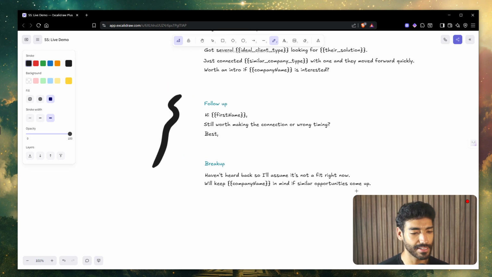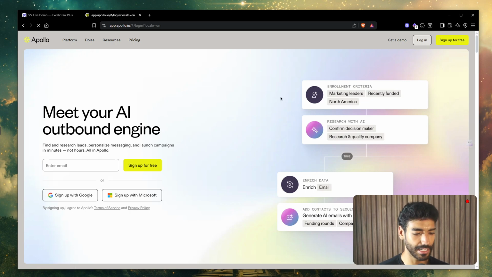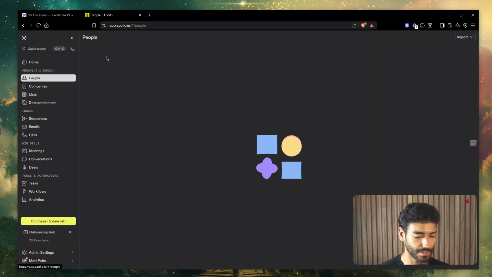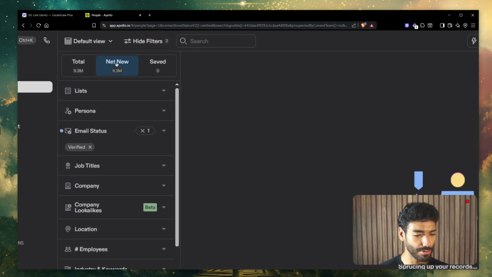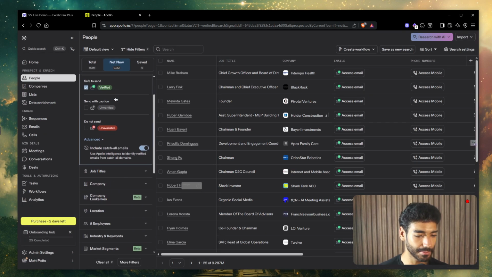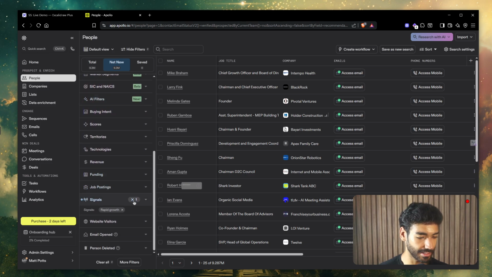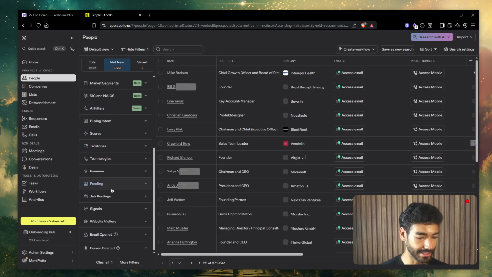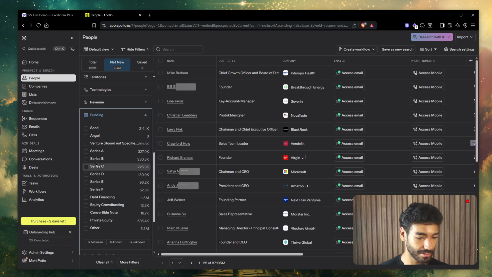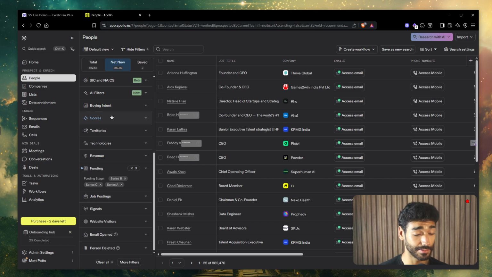Okay, so step 1 is I'm gonna go to Apollo. Okay. And then I'm going to log in. This is basically just a free account on Apollo. Okay, so I'm simply going to go to people. So go to people. And then always make sure you are in the net new tab, okay? Make sure the email status is verified, okay? And then let's go to the first thing, okay? Which is going to be funding, okay? So funding, I want Series B. So Series B, C, and A. So these are all recently funded companies.